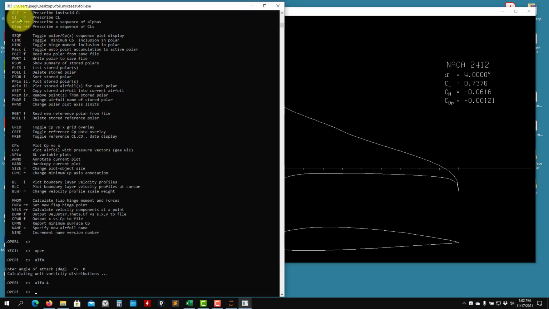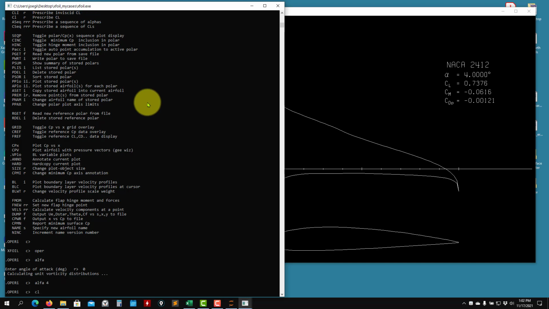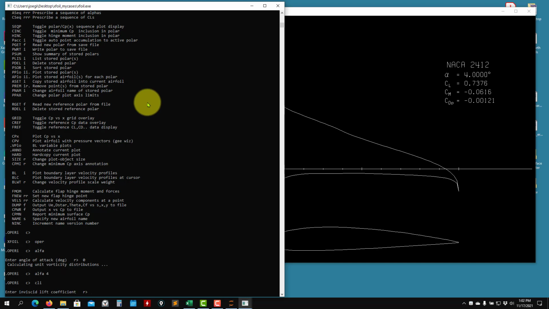The other option is CL. CL means that you want to reach a given lift coefficient. In our case it's inviscid, so we use CLI. Let's say that I want to find the angle for which I have 0 lift. So I say here, and it's asking for the inviscid lift coefficient, 0.